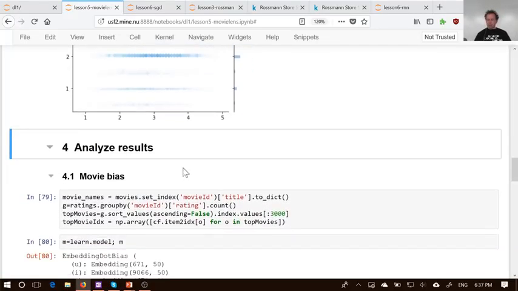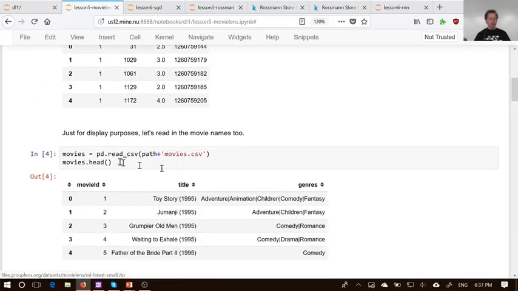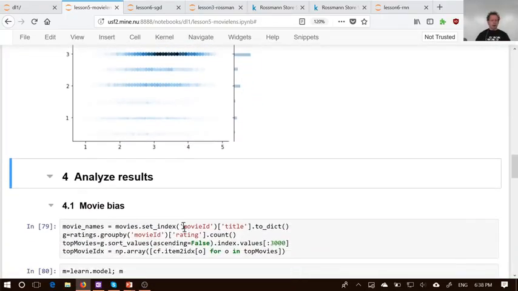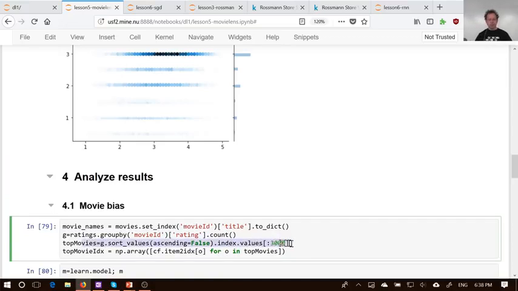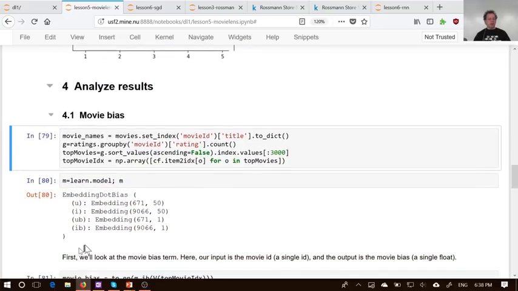You may remember right back when we started, we read in the movies.csv file, but that's just a mapping from the ID of the movie to the name of the movie. And so we're just going to use that for display purposes so we can see what we're doing. Because not all of us have watched every movie, I'm just going to limit this to the 3,000 most popular movies, so we might have more chance of recognizing the movies we're looking at. And then I'll go ahead and change the movie IDs from MovieLens to those unique IDs that we're using, the contiguous IDs, because that's what our model has.